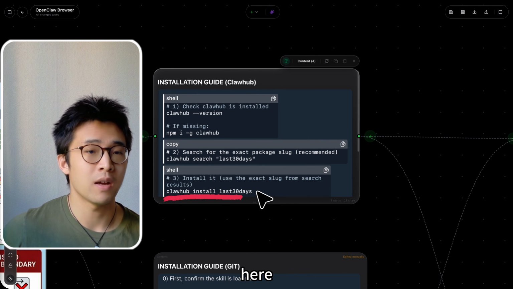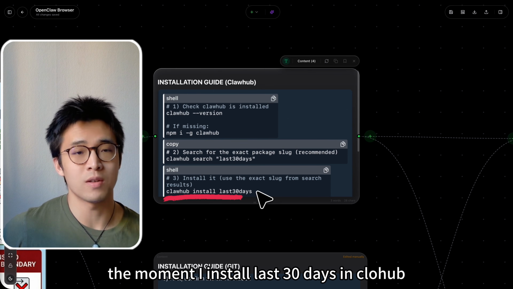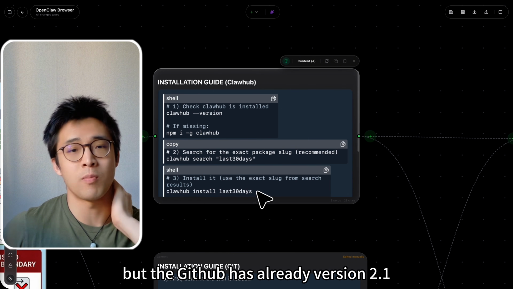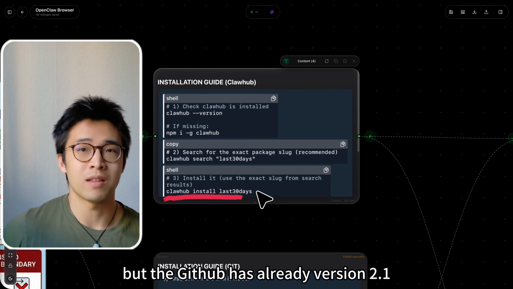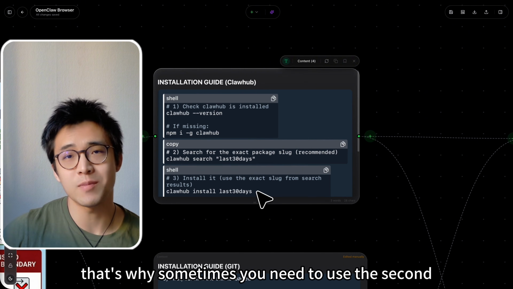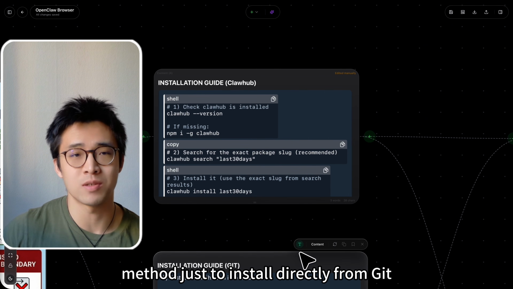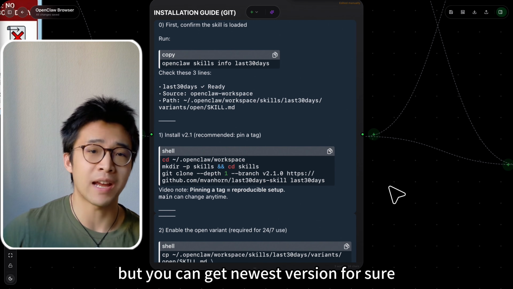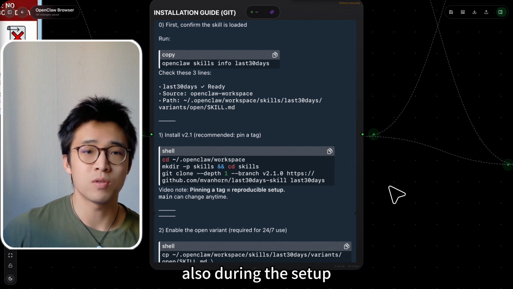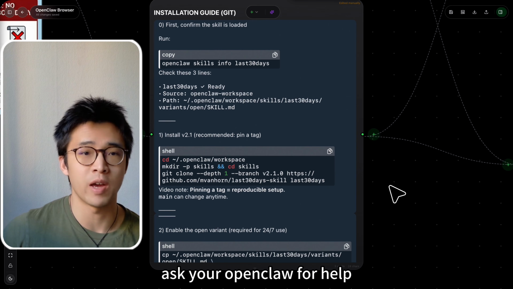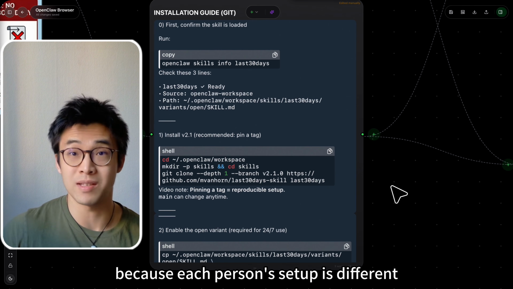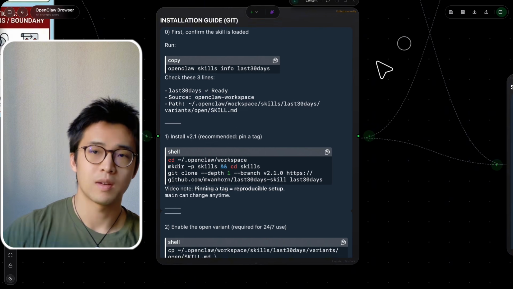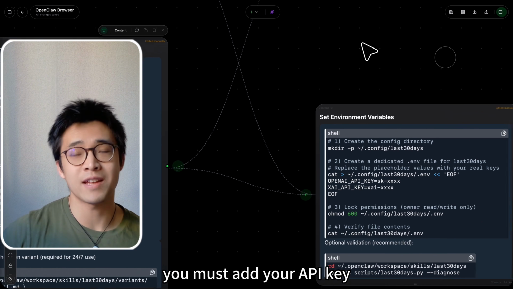For example, here, the moment I installed last 30 days, in Claw Hub it has version 1.0, but GitHub has already version 2.1. That's why sometimes you need to use the second method, just install directly from Git. There are more steps, more work, but you can get the newest version for sure. Also, during the setup, ask your OpenClaw for help because each person's setup is different, and OpenClaw can sometimes fix it while answering. After installation, you must add your API key.